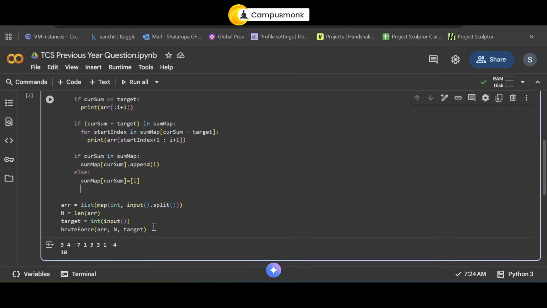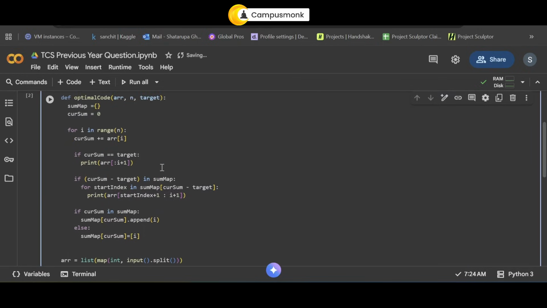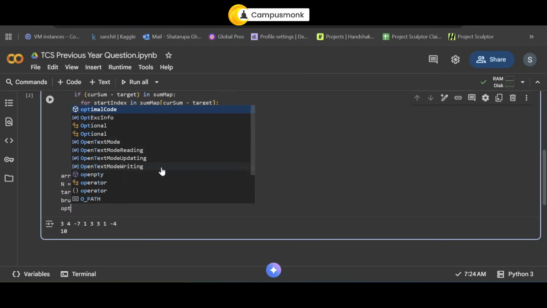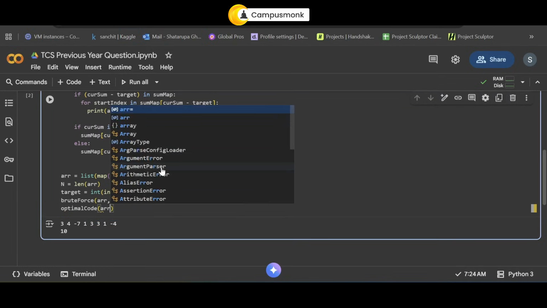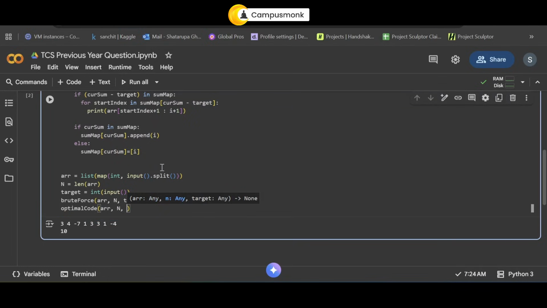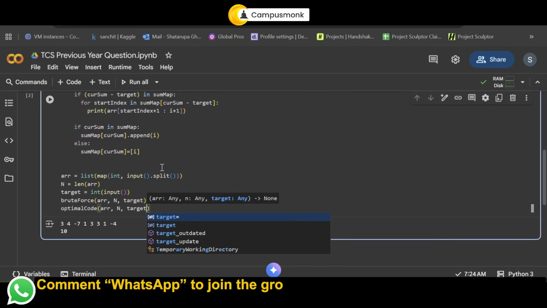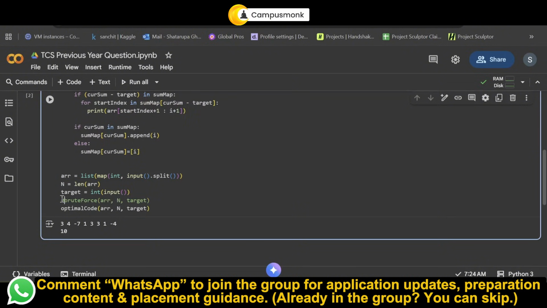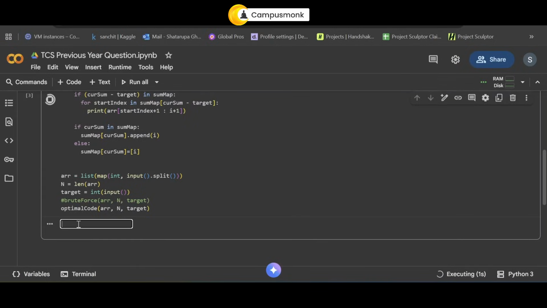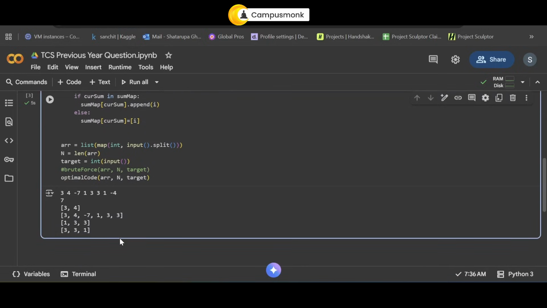Okay, and we will run for something. What was the function name? Optimal code. And we are going to pass ARR, comma N, comma the target. All right, and we will comment this brute force out, and I'm just going to copy this array, and let's run this. Okay, same, and we give the target 7, and we are getting this.